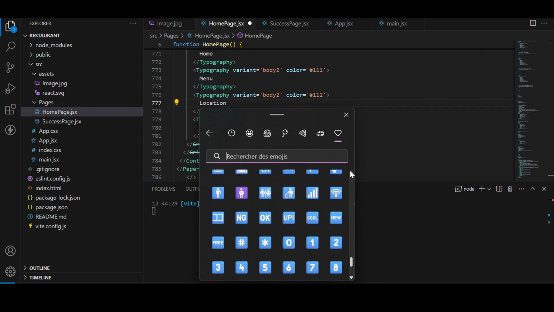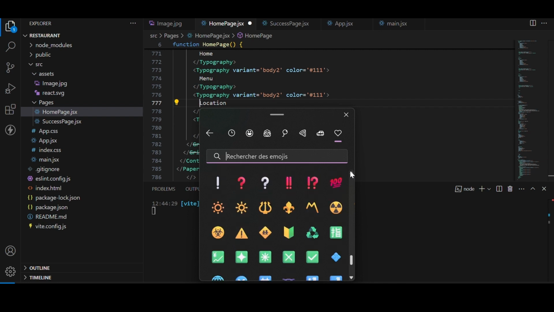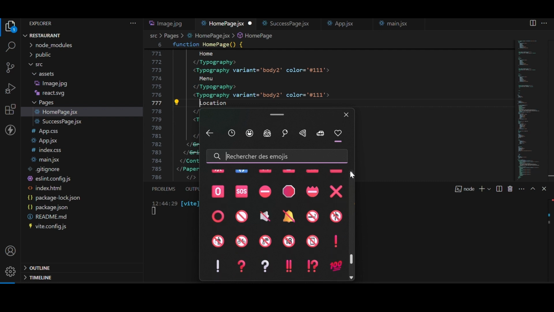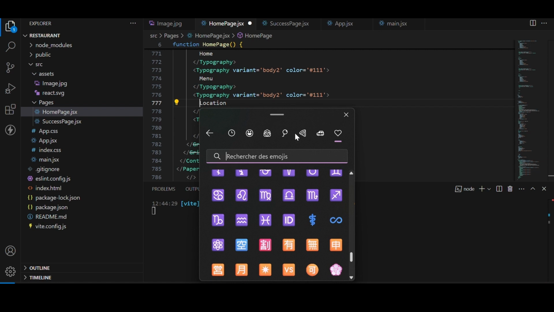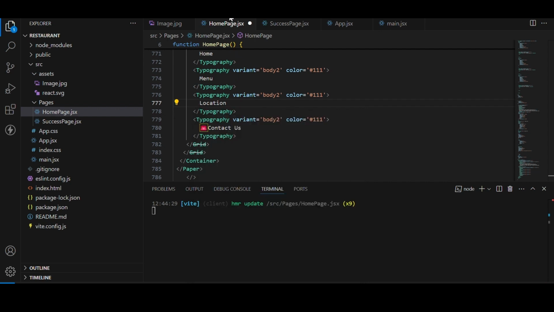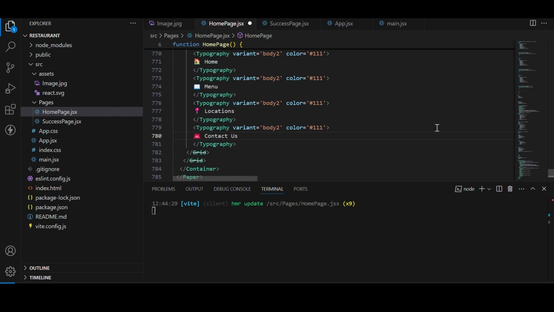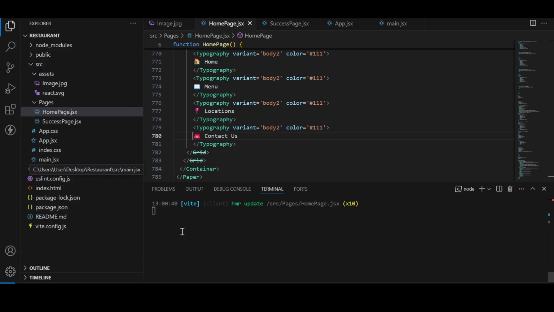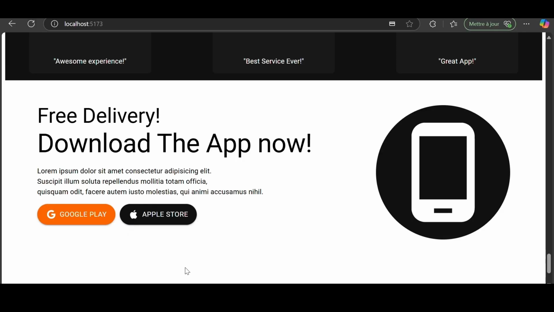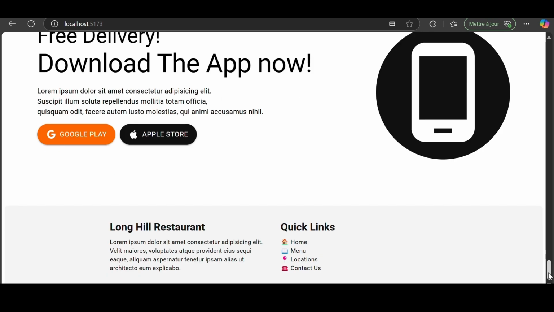Okay guys, you know what I will do? I will pause the video and I will just try to find those emojis, so it's not gonna be a waste of time. So I'll just pause the video and I will just copy paste those emojis if I find them. Okay guys, I got those emojis, so I'll just save this and let's see how it looks. Okay, better.